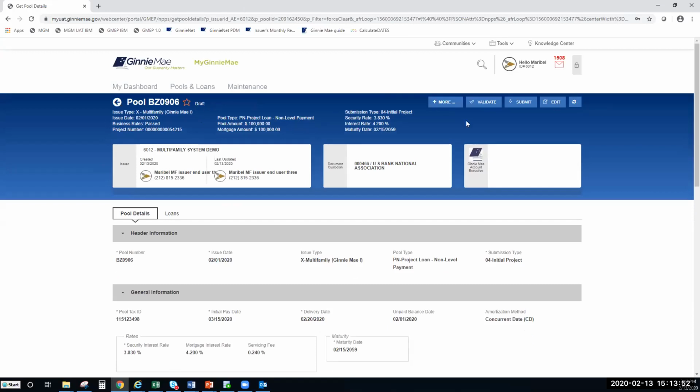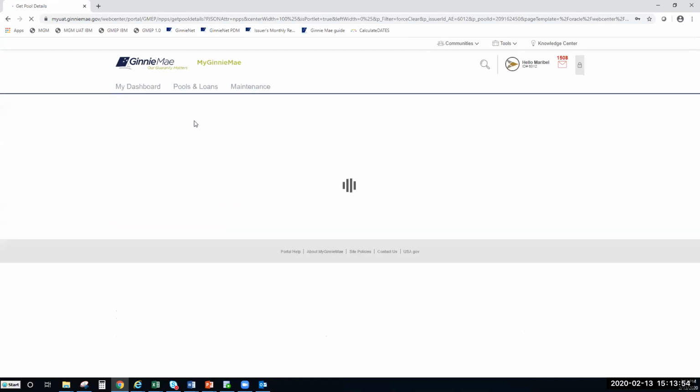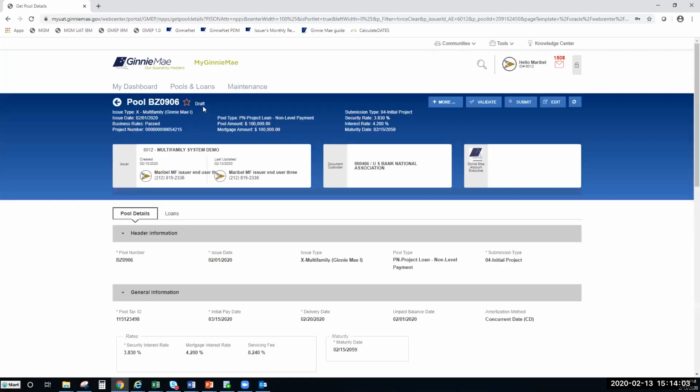Let's refresh because we wanted the status to change. Now, once that pool has been recalled, the status is going to change. It's not going to show. It's going to change now to draft. So that allows you to go in and edit the pool, make your changes again, validate, and submit to your custodian. So that's a new thing now we have as recall. Of course, you have to edit first and make your changes. So recall is new.